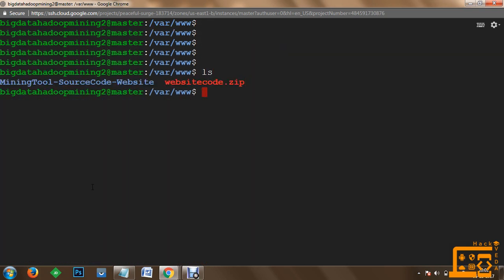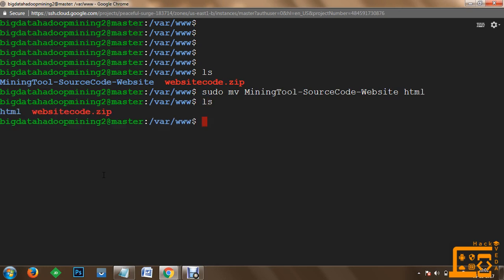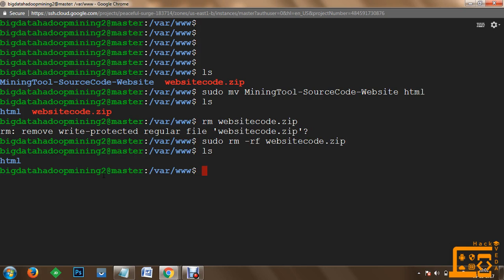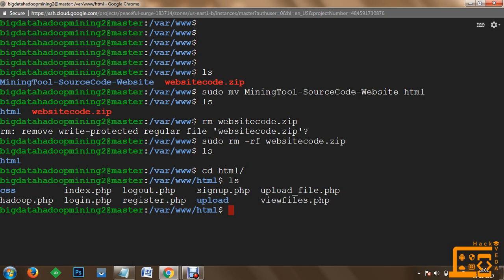So within this directory now you can see that you have got a directory created, mining tool source code website. I'm going to rename this directory to the HTML directory, so that all the contents in this HTML directory will be accessible. And I'm going to remove the website code from this. So now you can use sudo rm -rf website code. So this will be deleted and you will just have the HTML directory, and within this HTML directory you will have all your project contents.